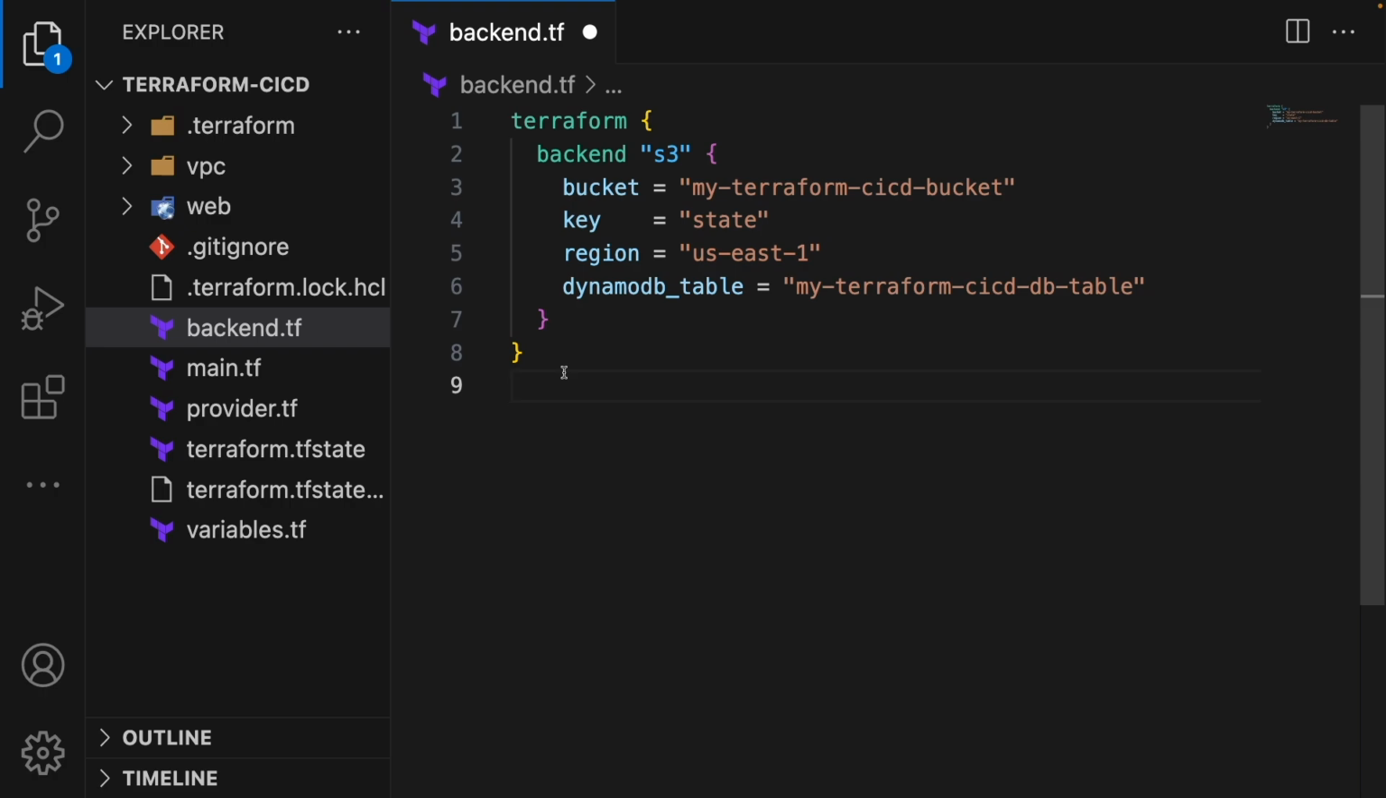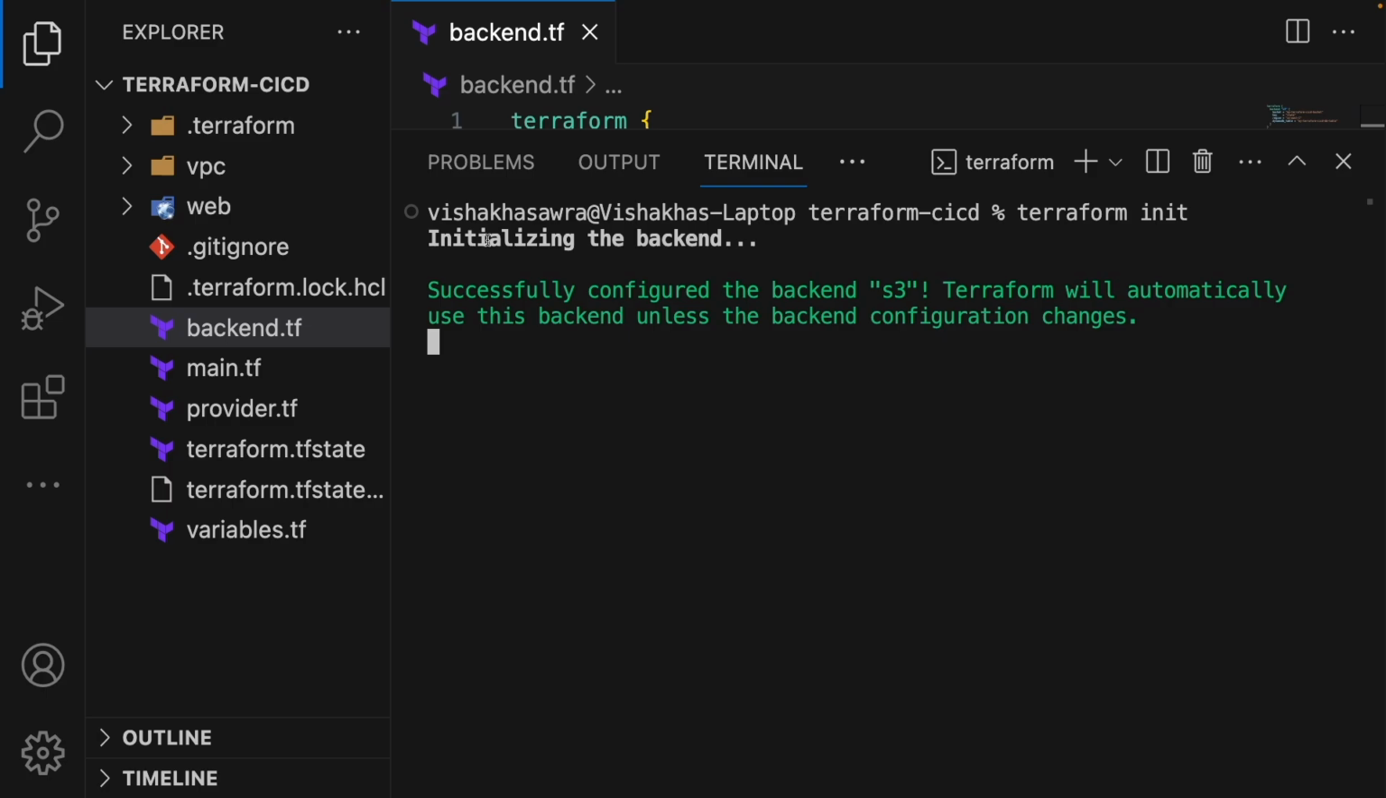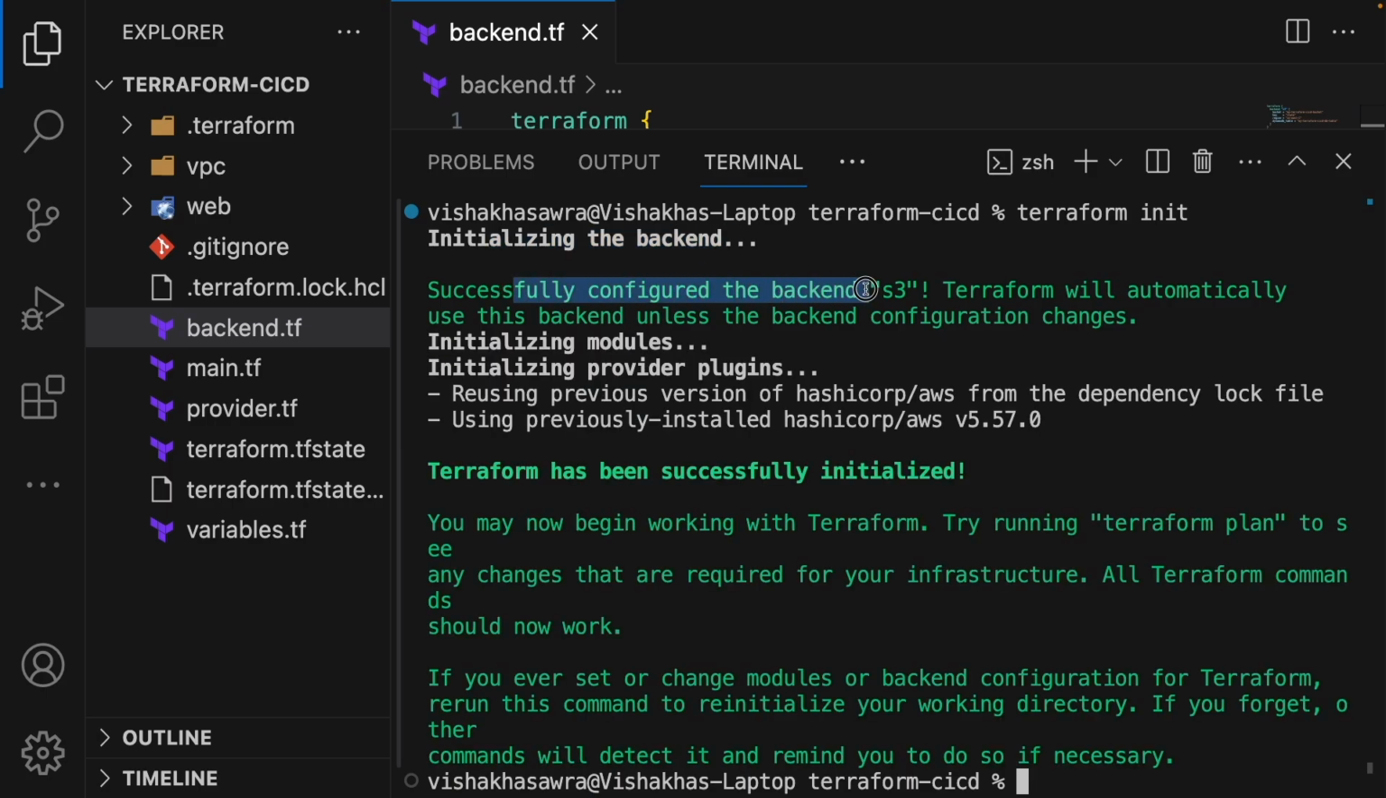So let's save this file also, and then run the command terraform init, and you can see over here this is initializing the backend, and it has successfully configured the backend S3. And here we have the message, Terraform has been successfully initialized. And that is all. Now we just need to automate all of this, and for it we have to start off by pushing our code to GitLab.